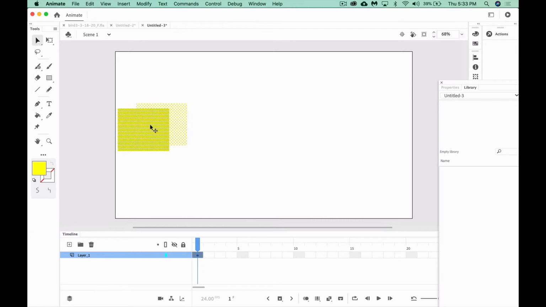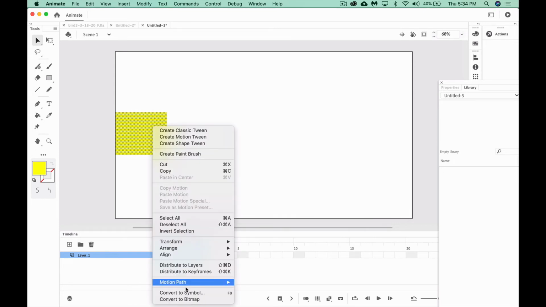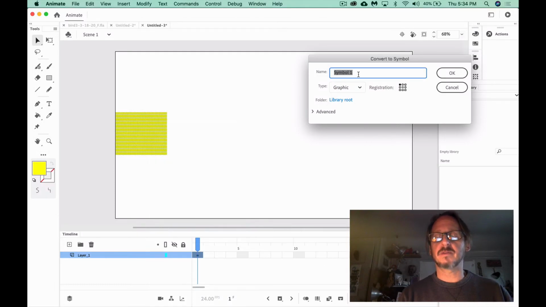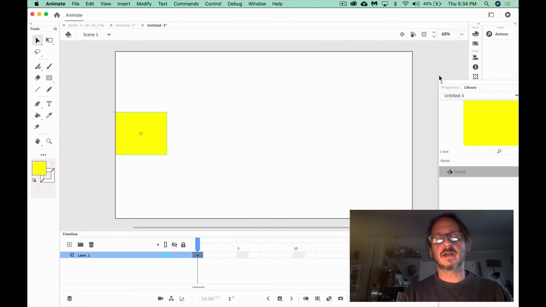So this is the star of the show, who's currently doing nothing. I want him to pulsate while it travels across stage. So I have choices about which I do first, the movement across stage or the pulsation that's going to happen in symbol editing mode. But either way, the first step is to select it and make it into a good old graphic symbol. Alright, graphic symbol. I'm going to call this one Boxy 2. And I say, alright.